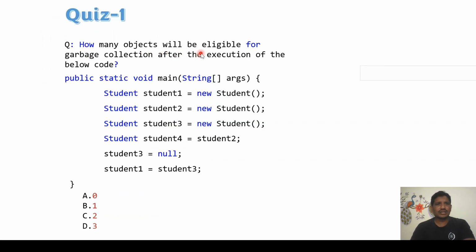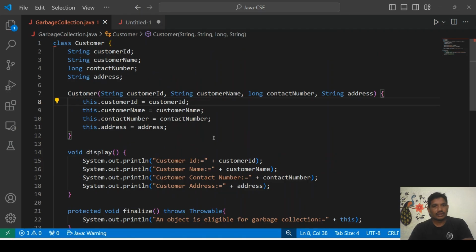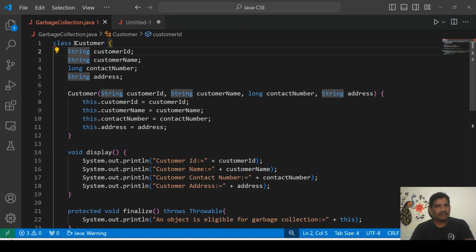Look at this question. How many objects will be eligible for garbage collection after execution of the below code? If you understand garbage collection, then how many objects are eligible for garbage collection? 0, 1, 2, 3? Then post in the comment box. Then I will show you practically; the same example has been taken here.